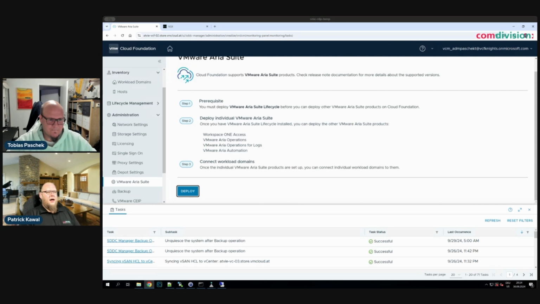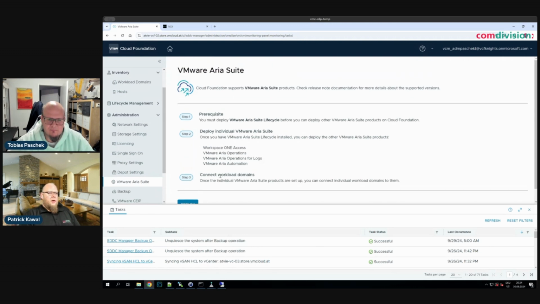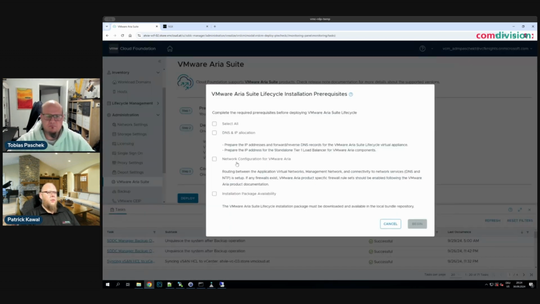Yeah, as you saw in the last video, that was the point where we stopped. We deployed the application virtual networks, and now we're in this step to deploy the Aria Lifecycle Manager. Why do we need it? To deploy the Aria suite components, as you can see in the middle, we need the Lifecycle Manager. The Lifecycle Manager is the central deployment tool in our VCF environment. And when we want to do that, we just start with deploy.